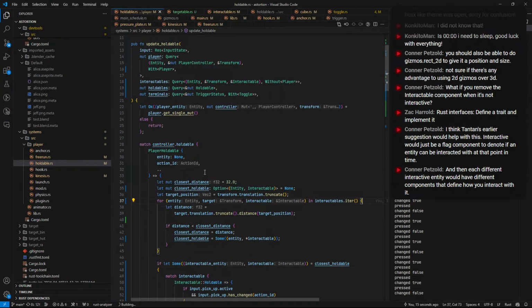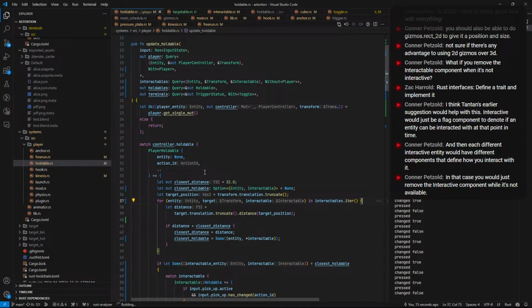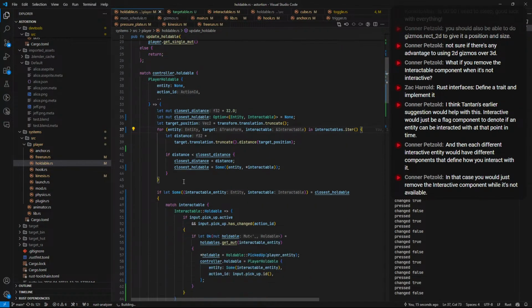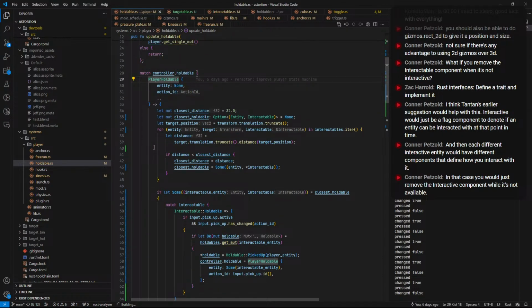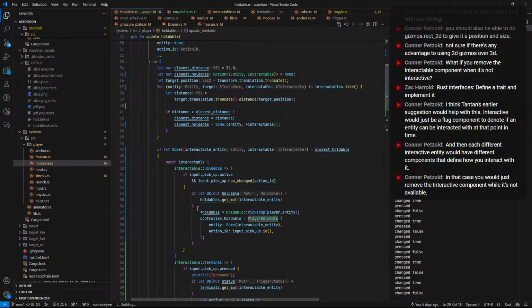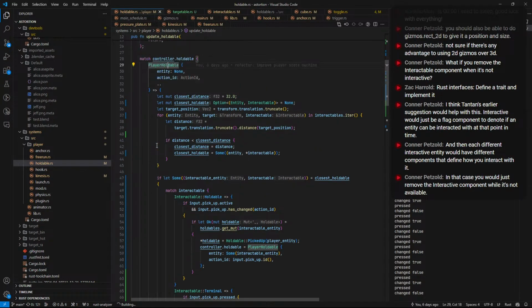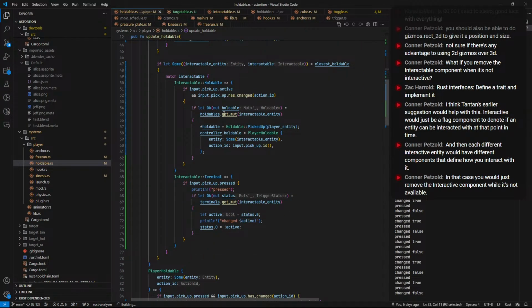The problem with different interactive entities is that each would have different components that define how you interact with it. The problem with that is that the player also needs a reference to the currently holdable entity, right? Because if it was just, oh, the player presses a button and that information is sent to other systems to handle, it would be easy to solve this way. But here we have mutual dependency. The player needs to know that they are holding something, and the interactable needs to know that it's being held by something.